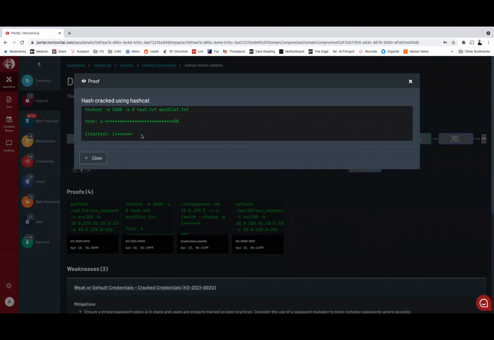Now, we will never actually persistently store this password. It is masked in our databases so that, once again, we don't make your day worse by enabling an attacker to use information from us to attack you. So it is stored as one asterisk asterisk asterisk. We don't actually persistently store the clear text password here.